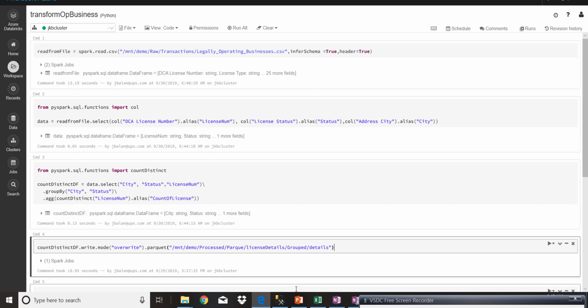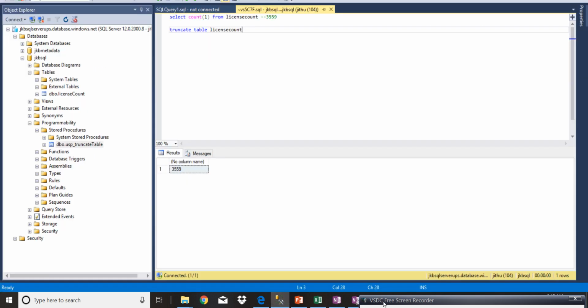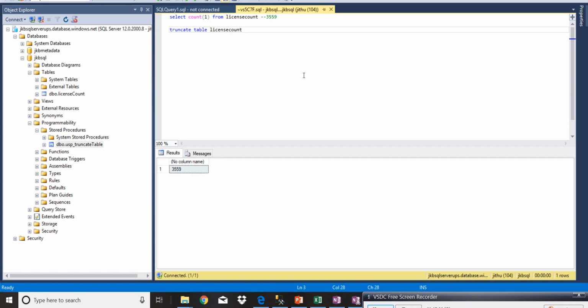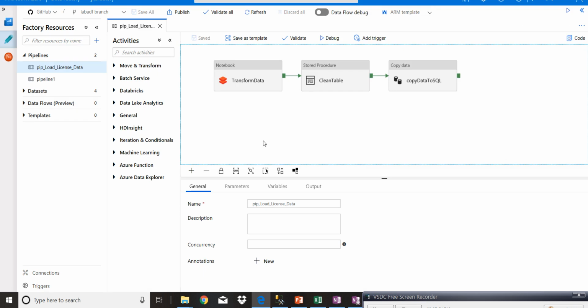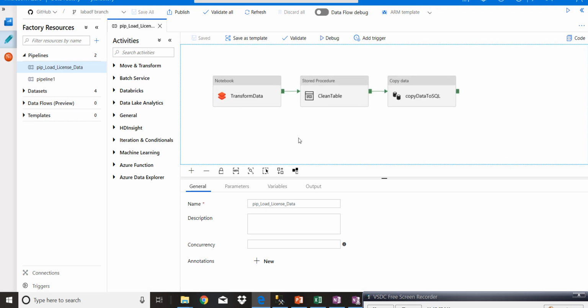So let's go to the Azure SQL DB. This is the table we are going to load. If you look, there are a total of 3559 records available. And let's go to the Azure Data Factory. So this is the pipeline that we are going to use in this demo.